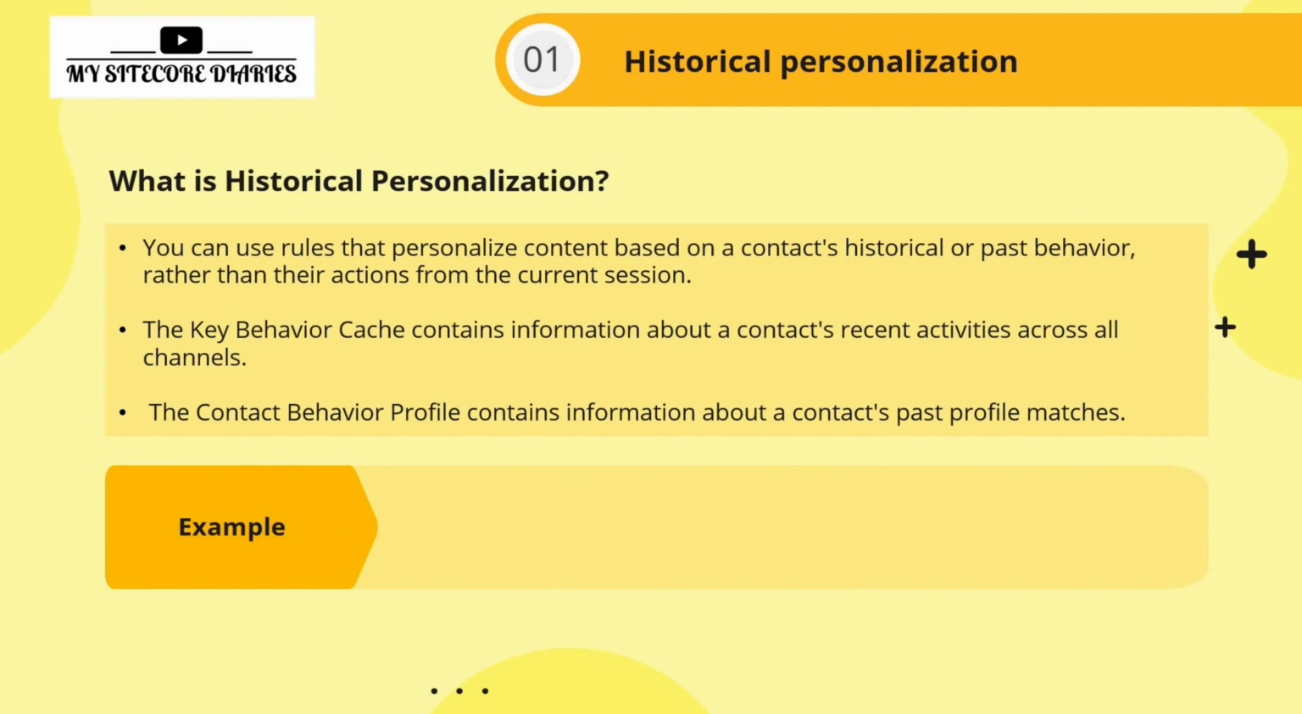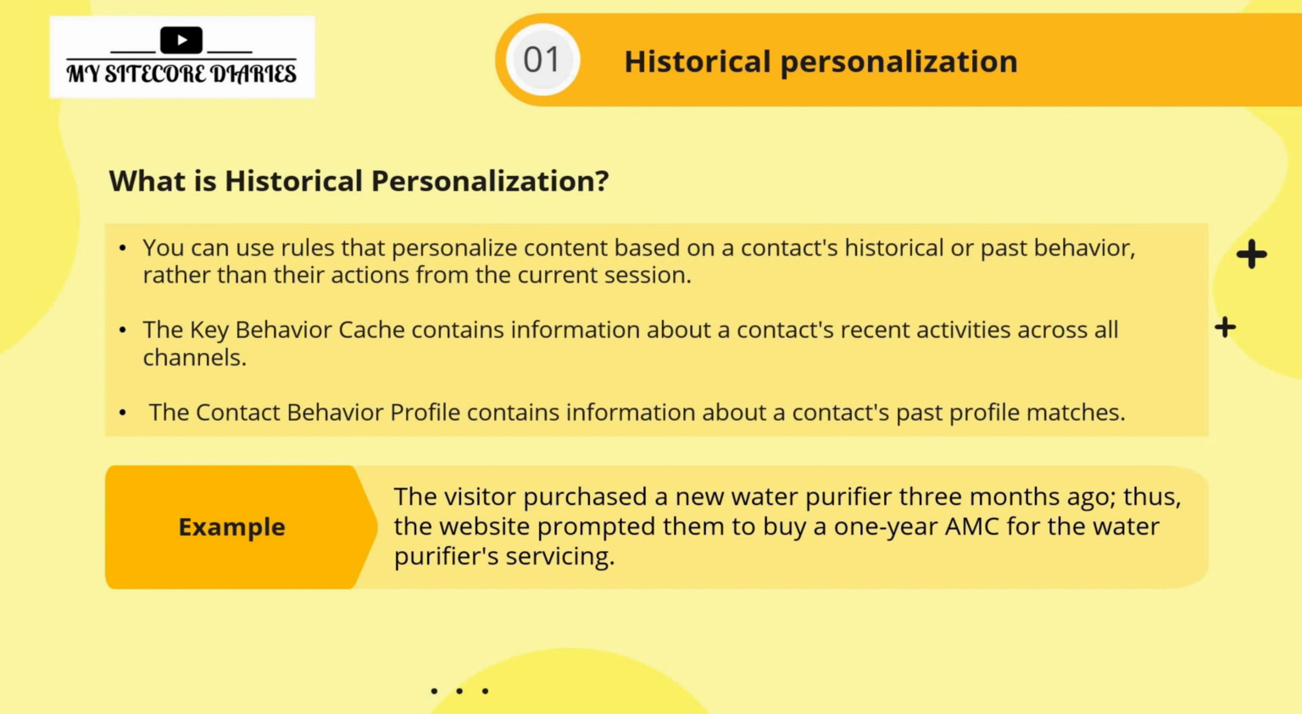Example of historical personalization. The visitor purchased a new water purifier 3 months ago on your website, and now when he is visiting your website, the website prompts them to buy a 1 year AMC for the water purifier servicing. So this is called personalization. It checks whether the user has already bought the product, and then it offers the AMC contract to the user. That kind of personalization is called historical personalization. You are changing your content based on the contact's previous behavior or previous activities. So this is called historical personalization.